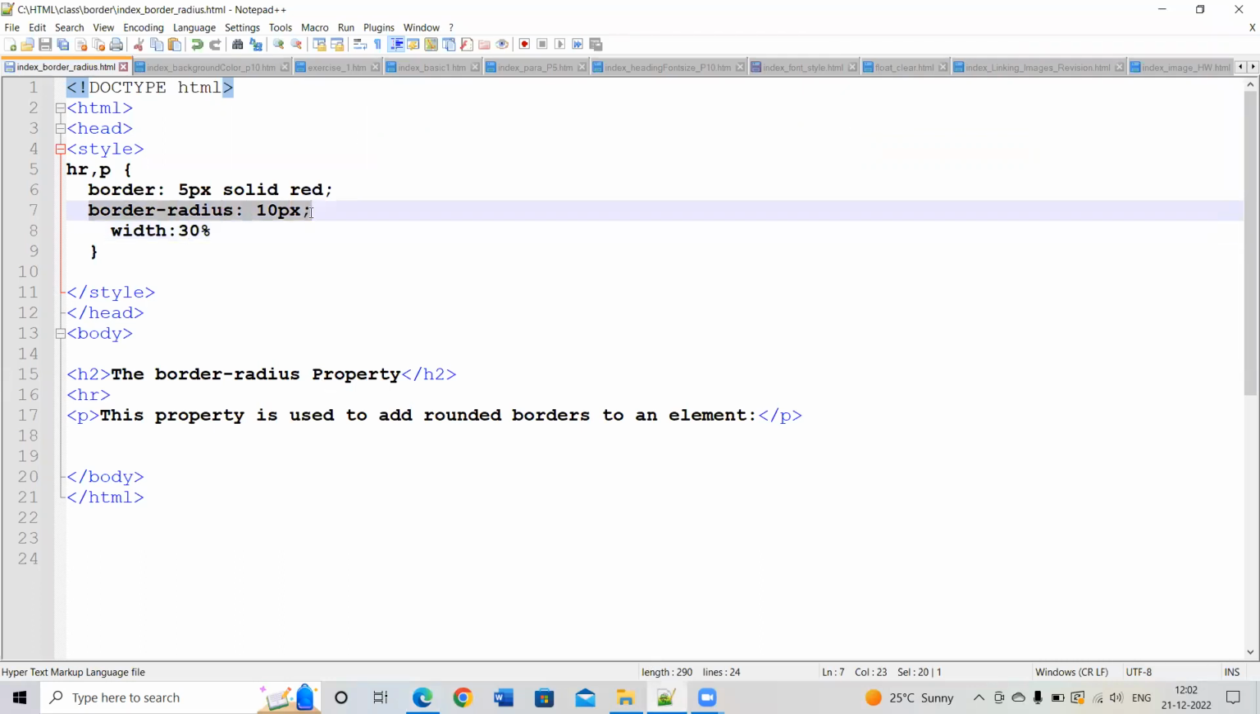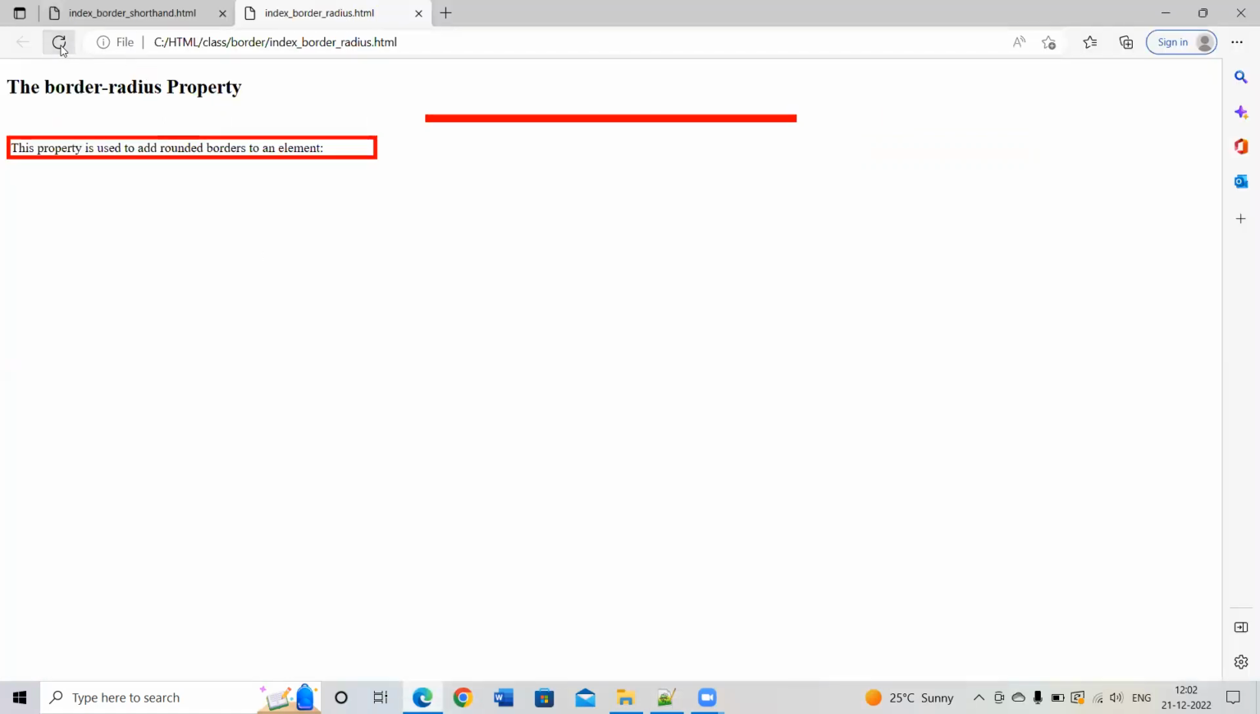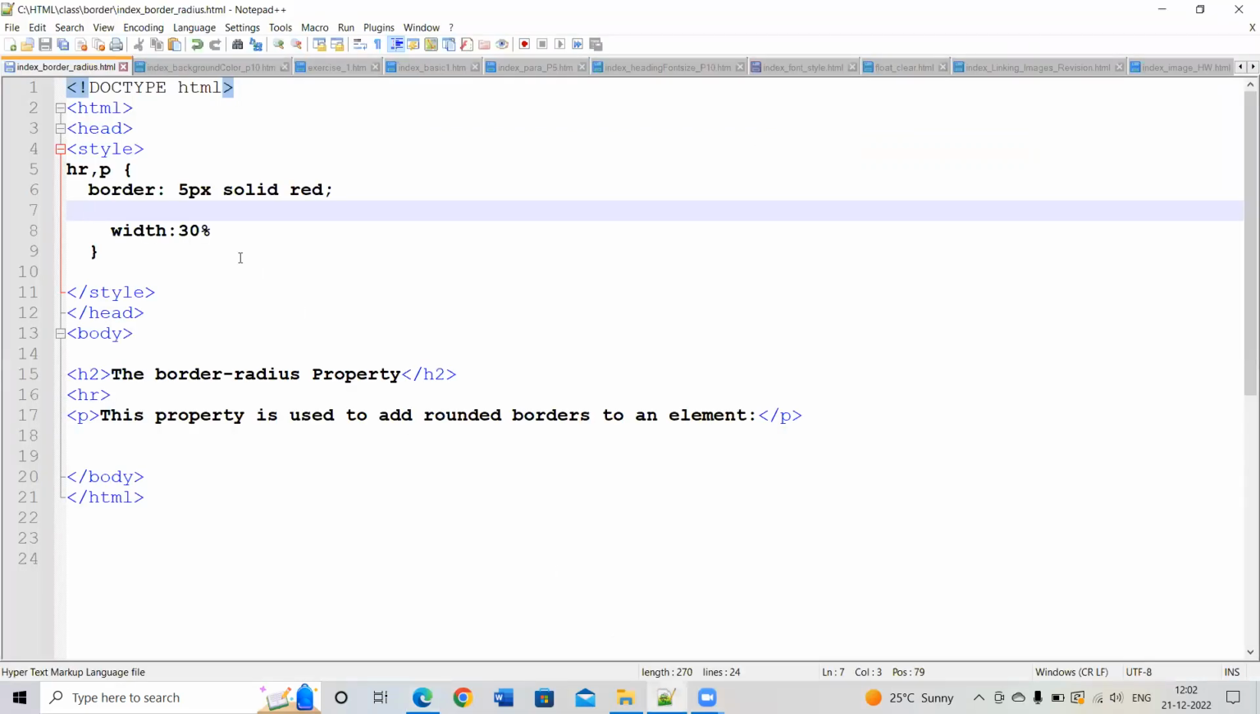Suppose I remove this border-radius. See, I get a flat border. It is no more curved. So border-radius is going to give you rounded borders to your element, whichever element it is applied to.